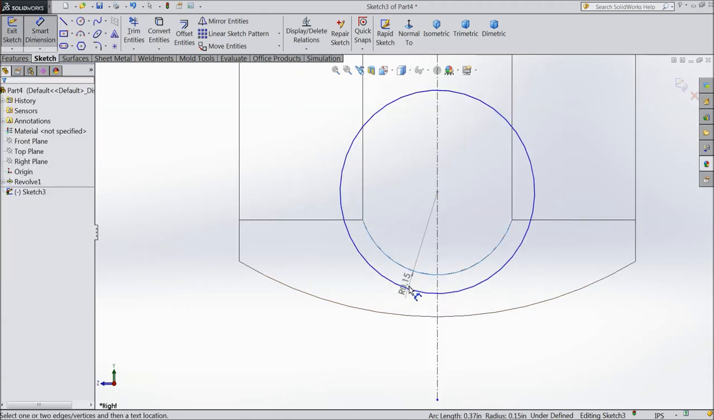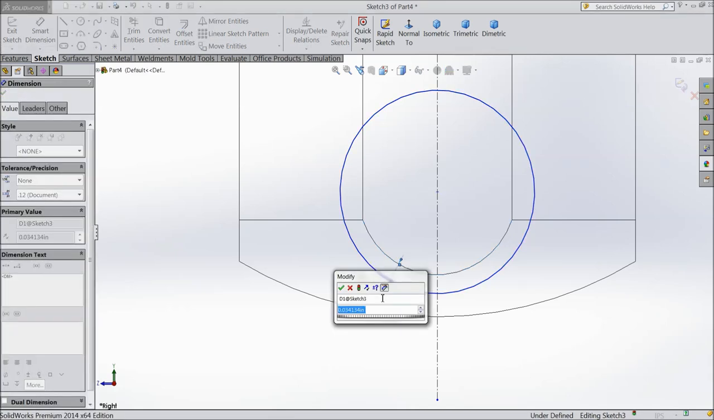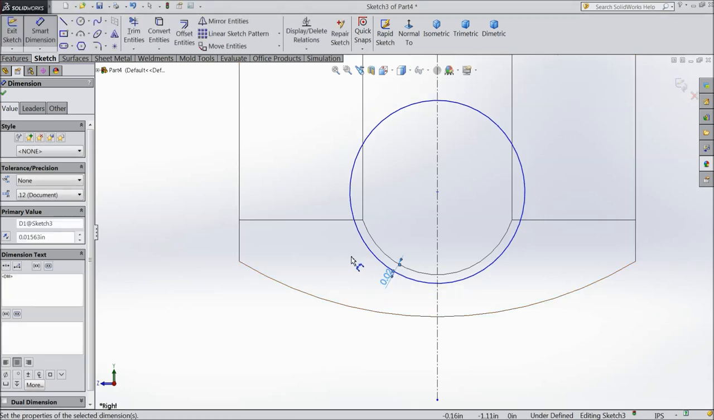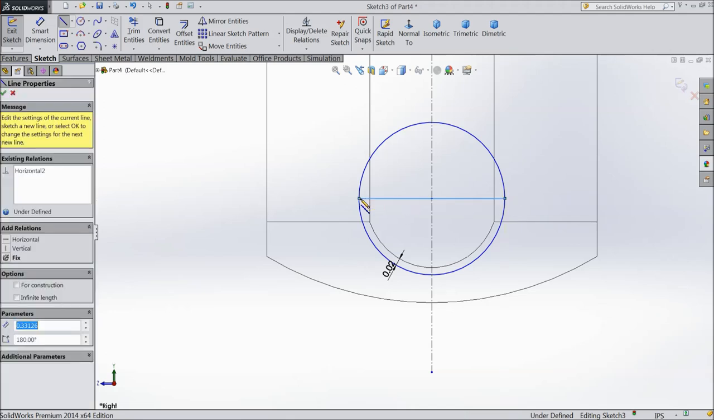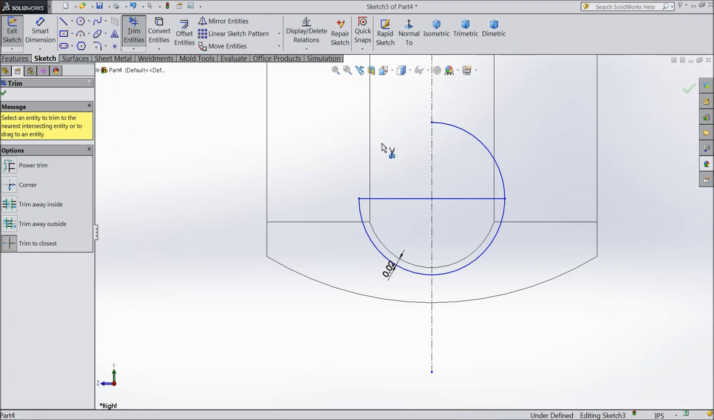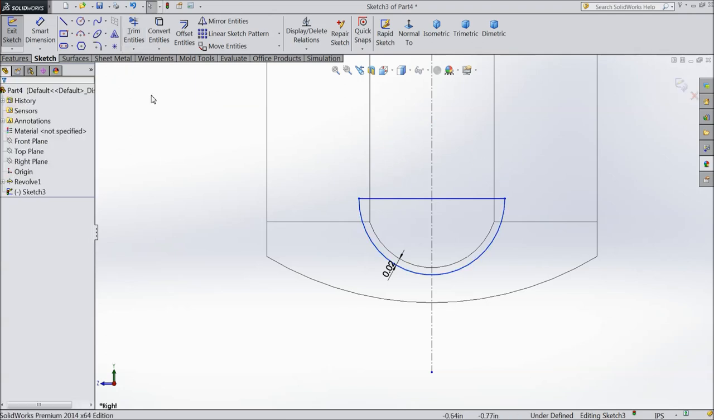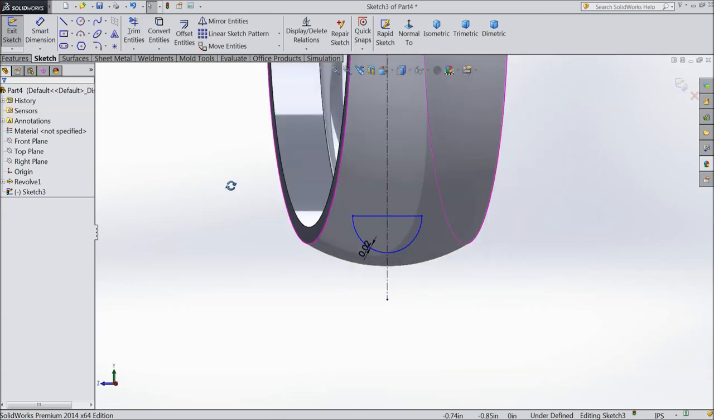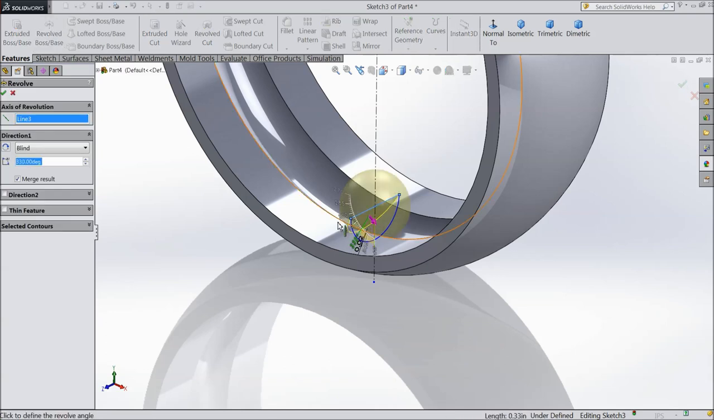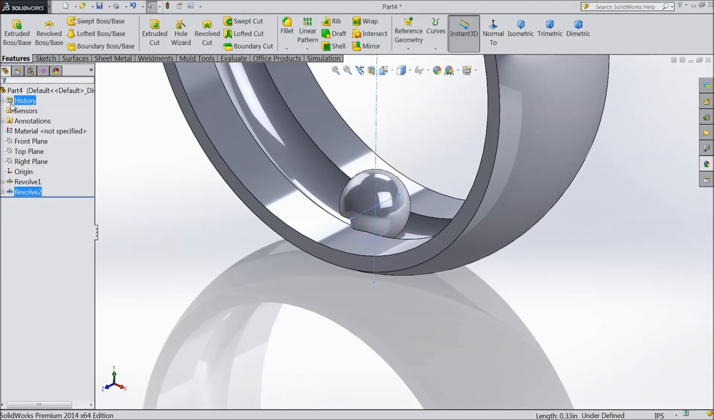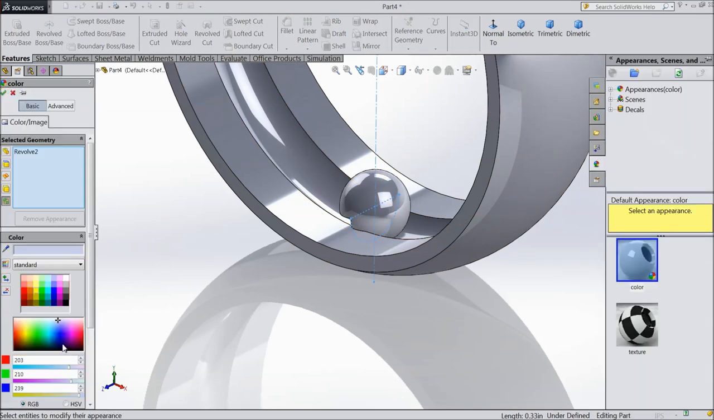Now assign the distance, so assign the gap between these two circles. Okay, select a line, choose trim entity and trim this outer line. Okay, now here we want to revolve a boss base, select this line as a axis, 360 degree. Okay, and assign this ball a color, blue color.